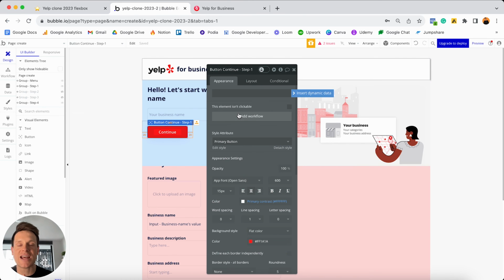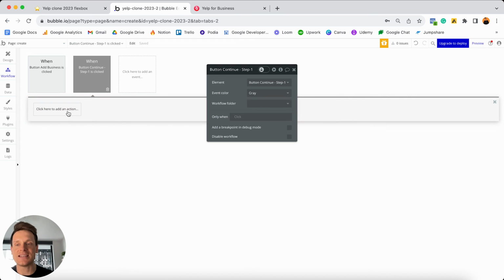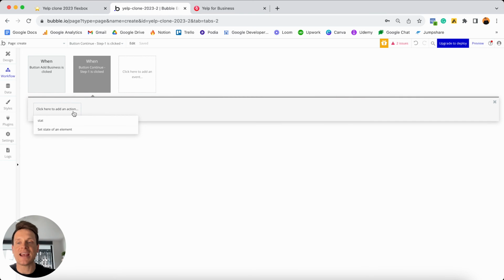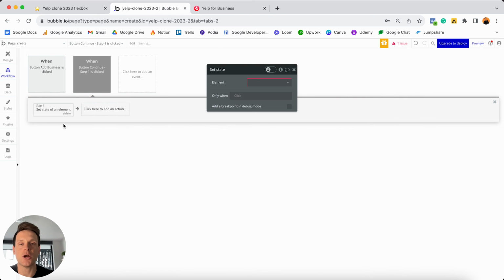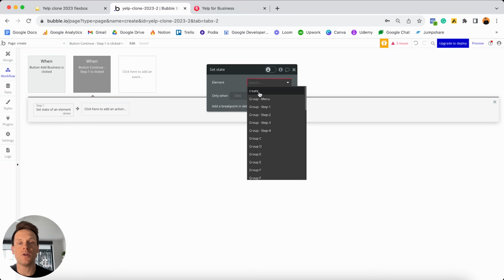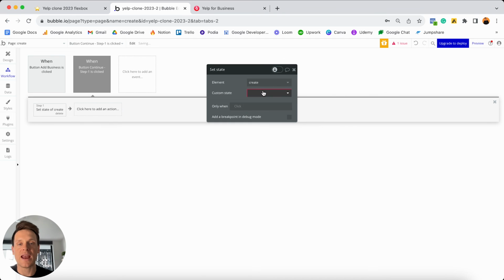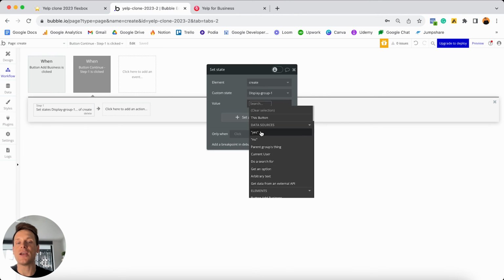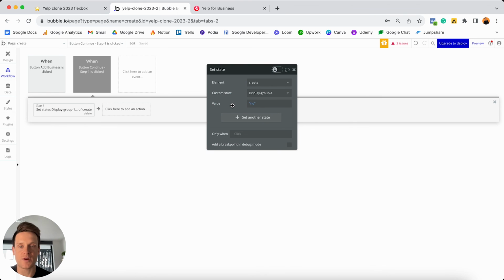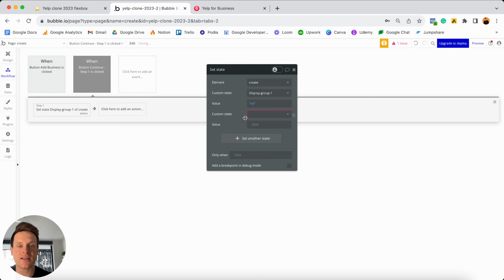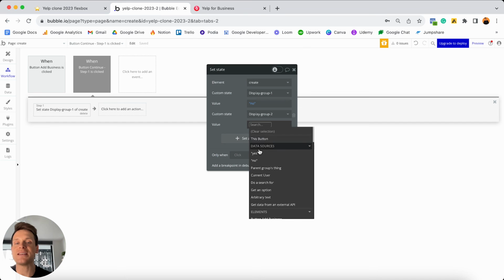So I'm going to choose to add a workflow when this button is clicked here. And if I just type in the word state, I'm going to choose to set the state of an element. And the element will of course be our overall create page. And for the custom state, I'm first of all going to set the display group 1 state to now equal no. Because when this button is clicked, I want to hide group number 1. And then I want to display group number 2. So I'm also going to set another state, and that state will be display group 2. And this will now be set to yes.